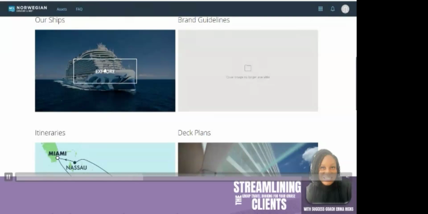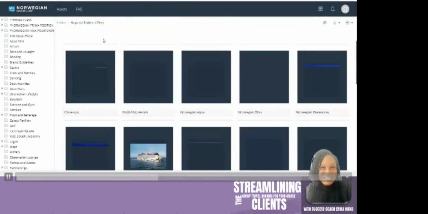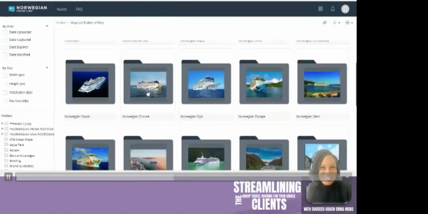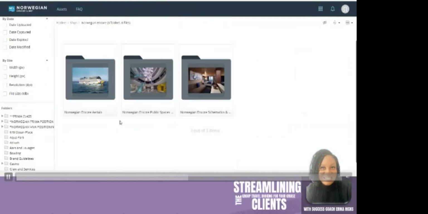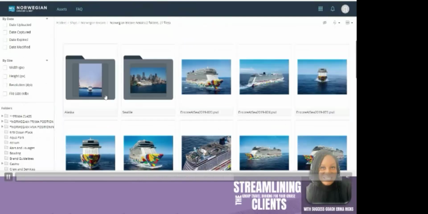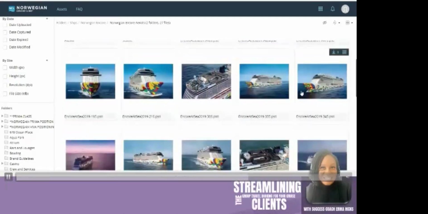So Norwegian has it to where you, I really like their platform. So I'm just going in and pulling out the high quality photos as I stated you are going to need. And if you can find one with the ship in destination, which Norwegian does have, we're going to go ahead and download those. And you would do the same if it was Virgin Voyages, Carnival, whatever cruise line it may be.